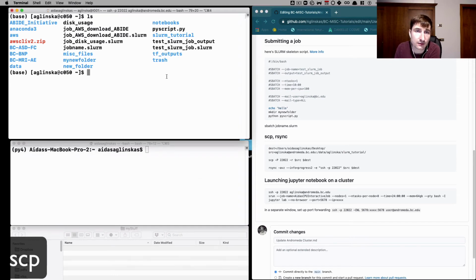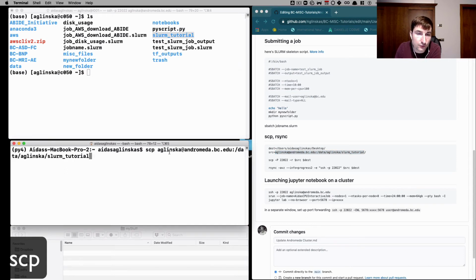So let's say I want to download this SLURM tutorial folder on my local machine into this My Stuff folder. I would use scp, then I specify the full path to the remote file, which includes my login credentials and the path to the folder on the cluster. And as a destination, I specify simply the local path of where I want the folder to get to.